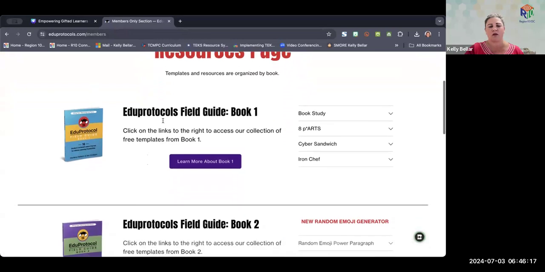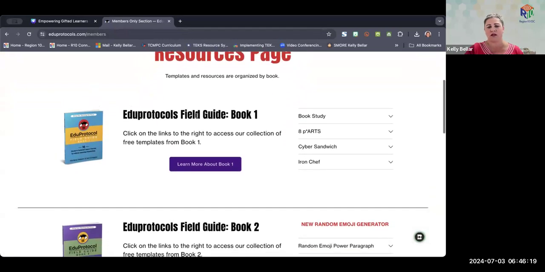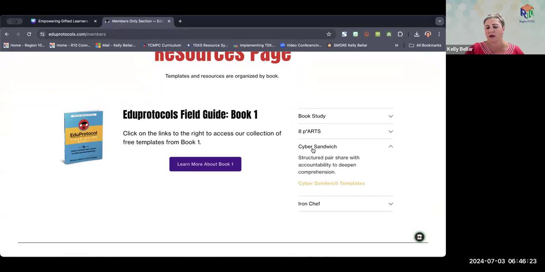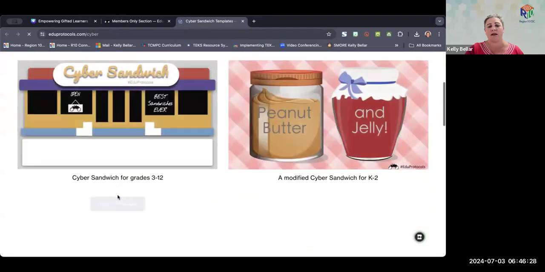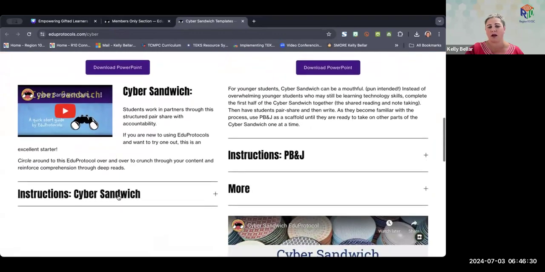So for each one of these, each one of the books, or most of the books, I should say, they will have a link. So for instance, here is Cyber Sandwich. It will give you a little bit of information, and then it will give you some templates and some examples of what this might look like, some instructions. There's usually a short little video that kind of summarizes it.